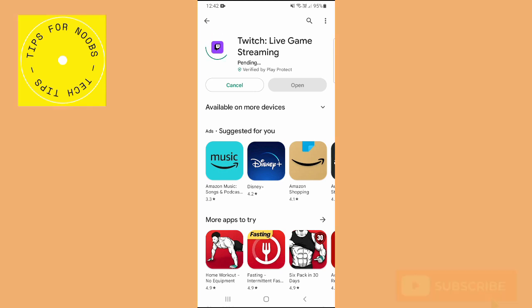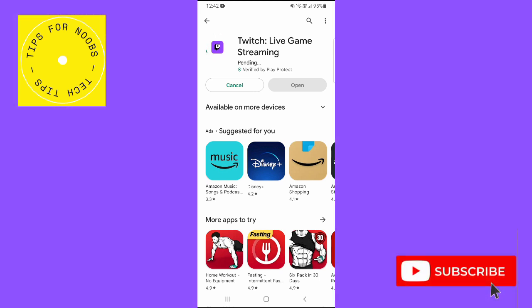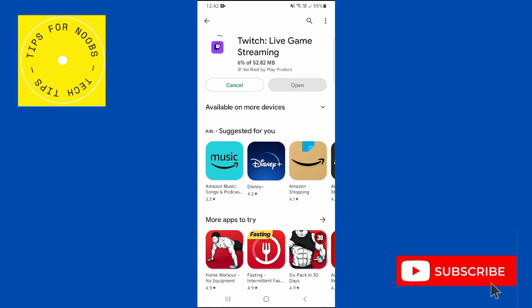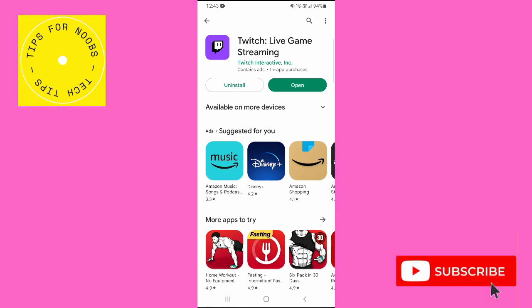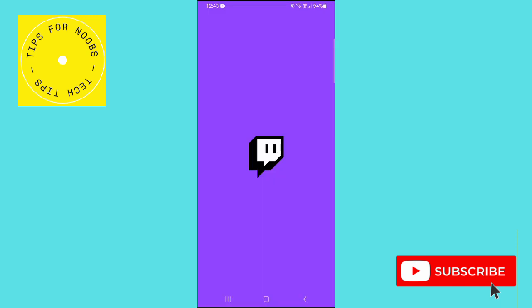Enter in any usernames or passwords that it asks you, and then wait for the process to finish, which could take up to a couple of minutes. Once the installation process is finished, tap on Open to open up the Twitch app. And that's all it takes to download and install Twitch on your mobile device.